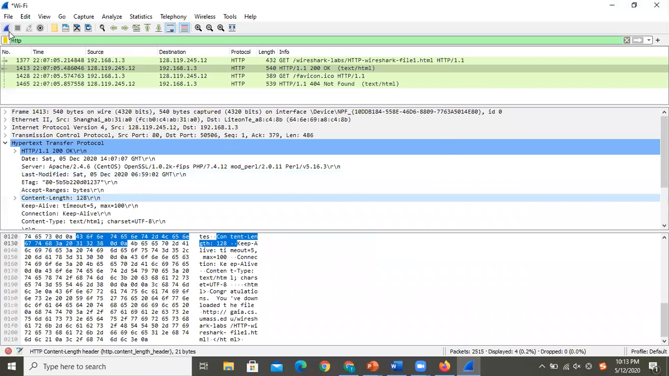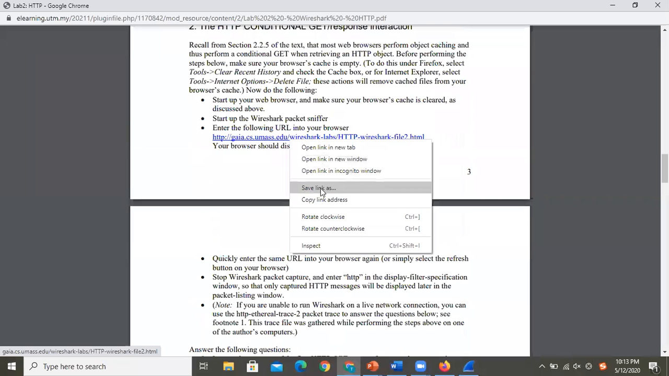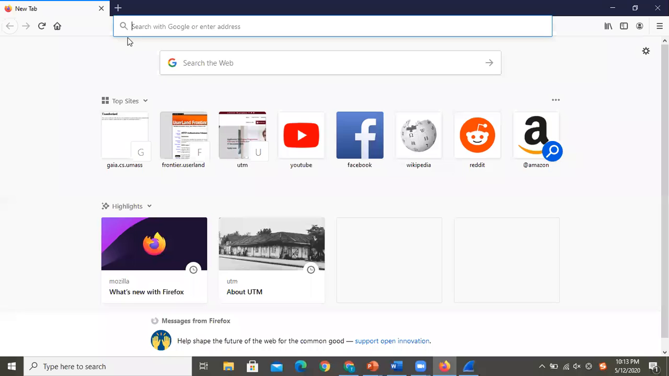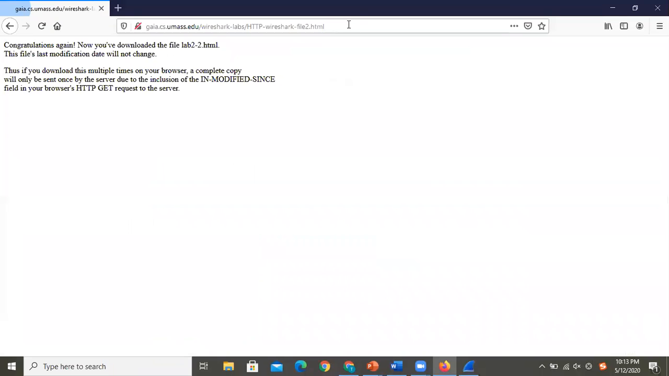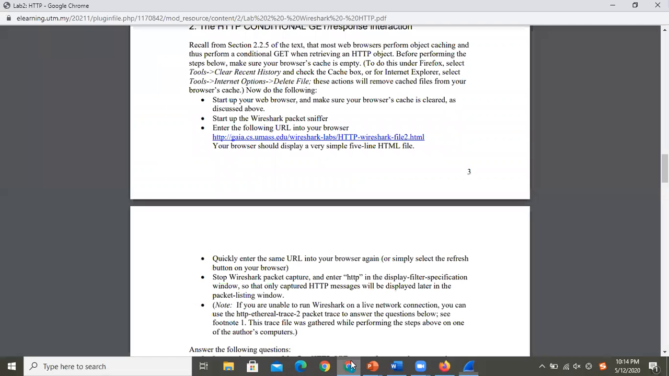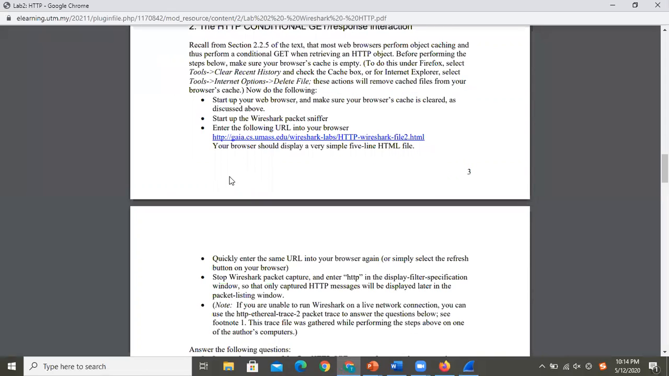So let's start our Wireshark. And then we go to our browser and enter this website. And then we just need to click the refresh button. After that, stop our Wireshark. That's the demo for the second part of the Wireshark.